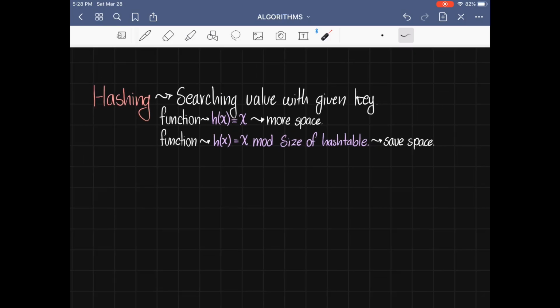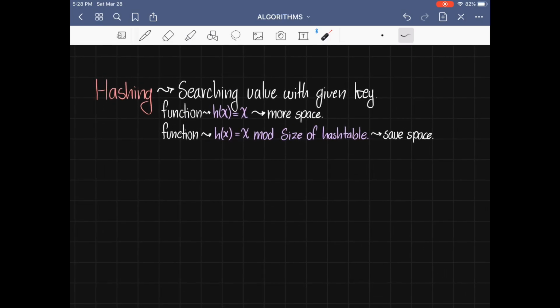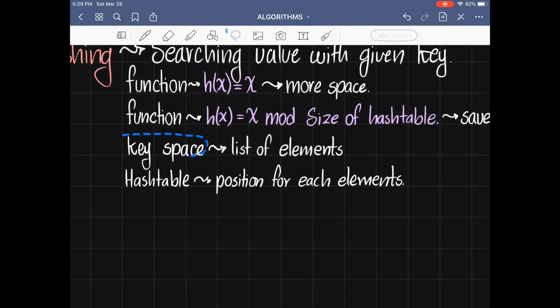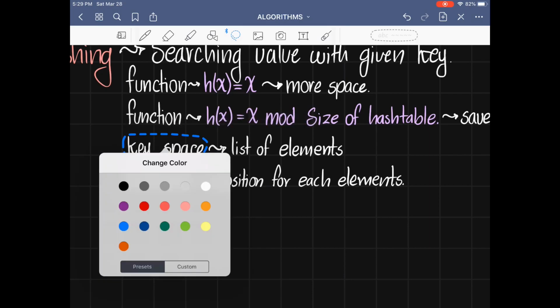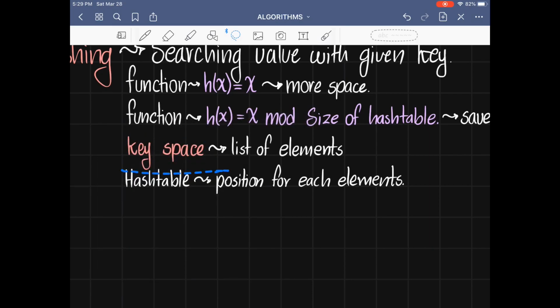So here we defined two functions for hashing. One function is a one-to-one function, which actually uses more space. And the second function takes modulo with the size, which actually helps us save space. Two terms we should be familiar with: the key space, which is the list of elements, and the hash table, which is the position where each of those elements that are given to us should go.